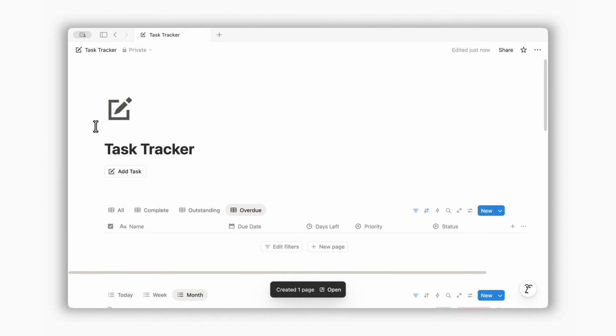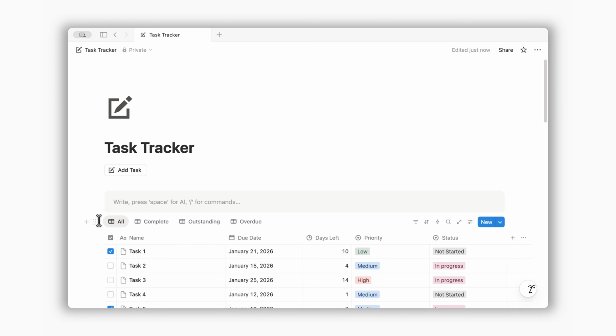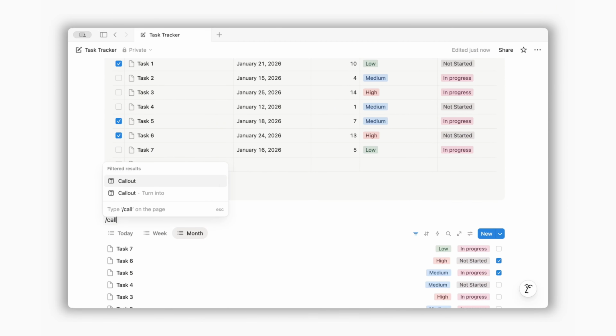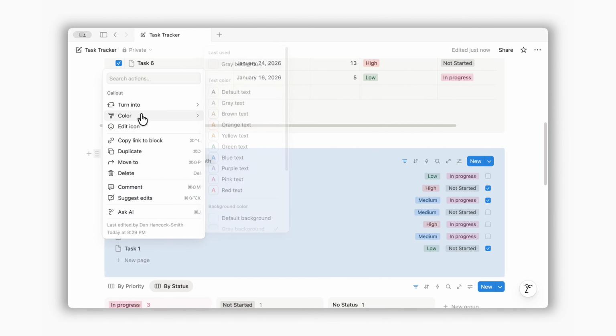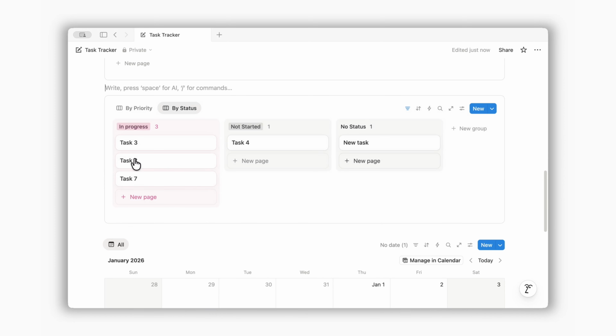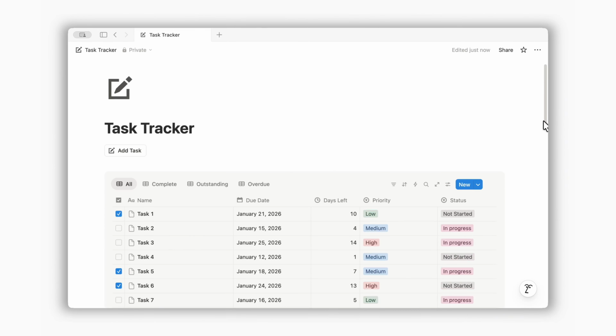To make the tracker more aesthetic, you can add your database views into callouts. These are just boxes that your databases can sit at, so everything looks neater and more organized. With that set up, your task tracker is now complete.